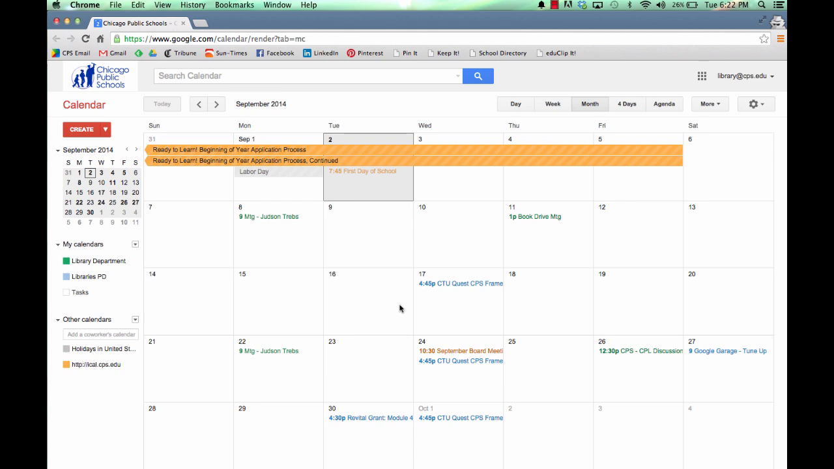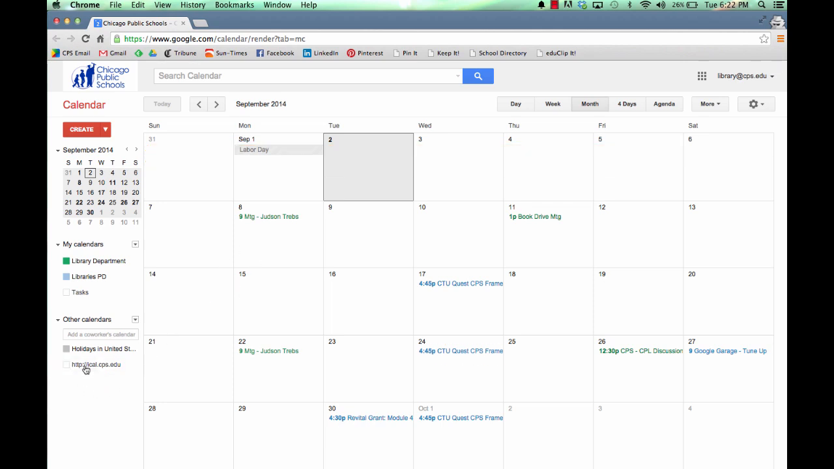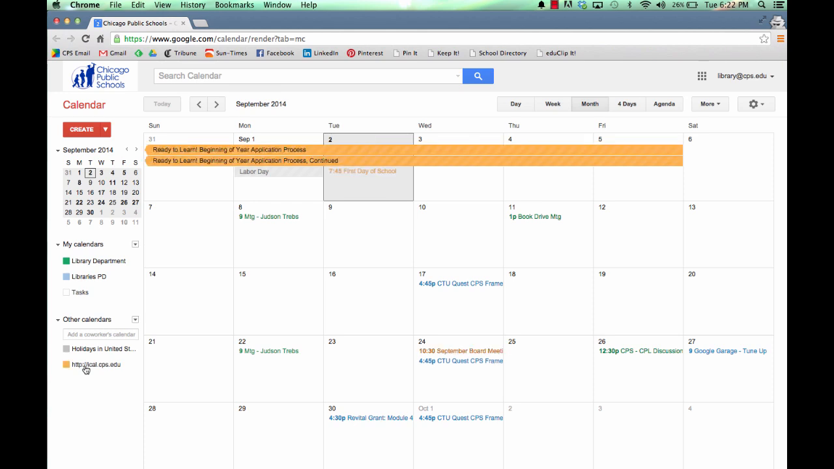Now, let's say that you have a lot going on and you don't really want to see that calendar with all of your other events. You can just click it and it disappears. Click it and it comes back. So that's layering one calendar on top of the other to get a fuller picture of what is going on in the district as it relates to your own calendar.